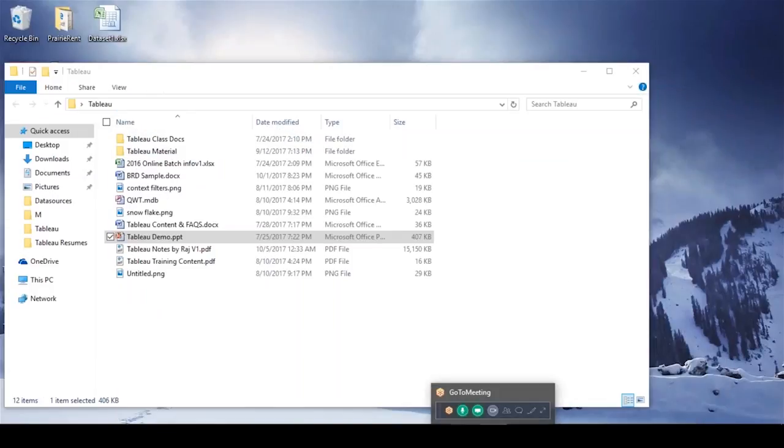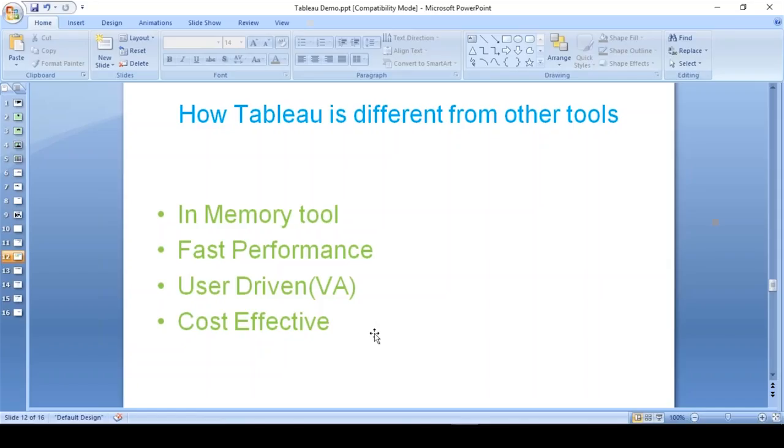So the cost would be 1 lakh. Let us assume that is an example for any of the other business intelligence tools. Why? Because every year I need to renew the license and maintain the support team. For that, the cost is 1 lakh.